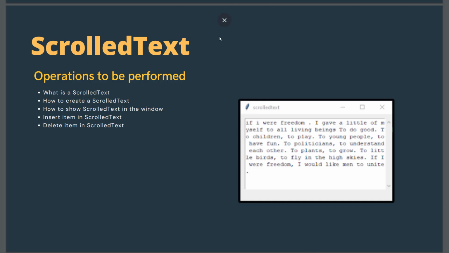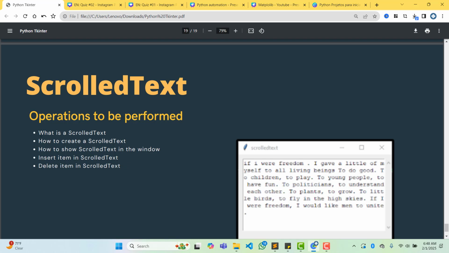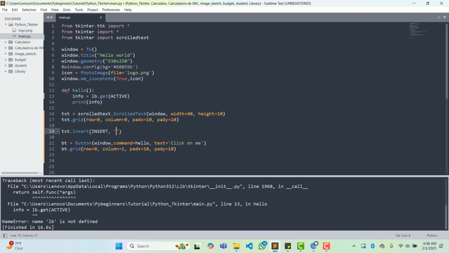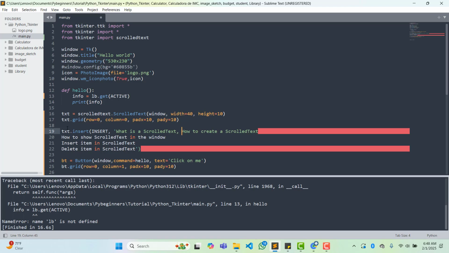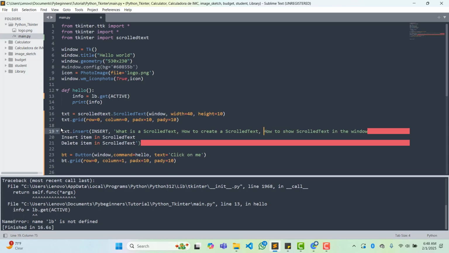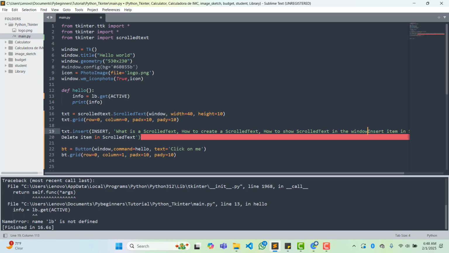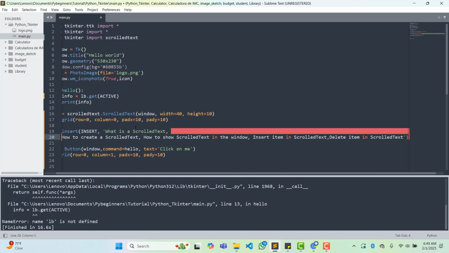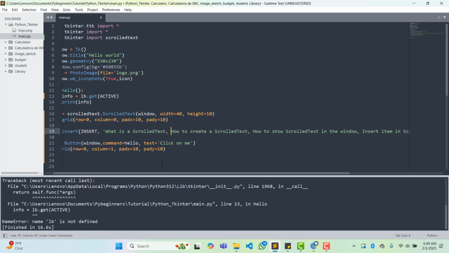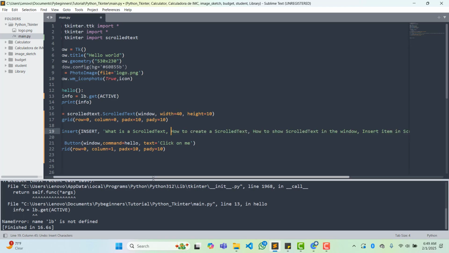If I come here, let me copy all this stuff. I'm going to copy this, come back, and keep it here. Oh, I made a mistake. Now this one just needs to go up, comma, this one also needs to go up, comma, you too, comma, and you also. Is this okay? Comma. So this is all the text that we want to insert in our ScrolledText.